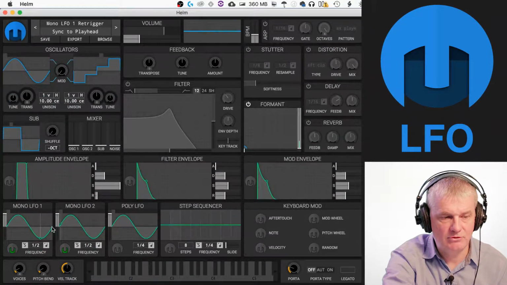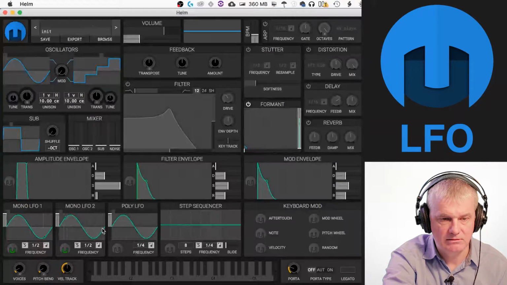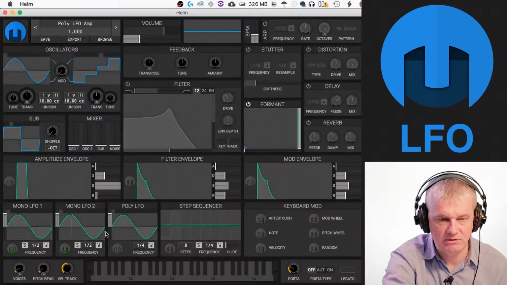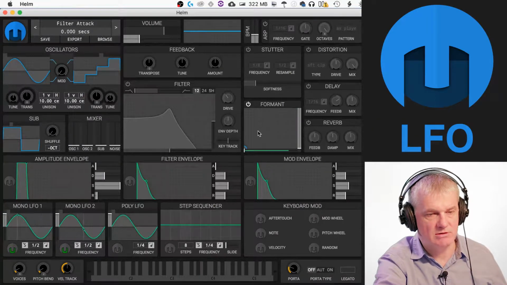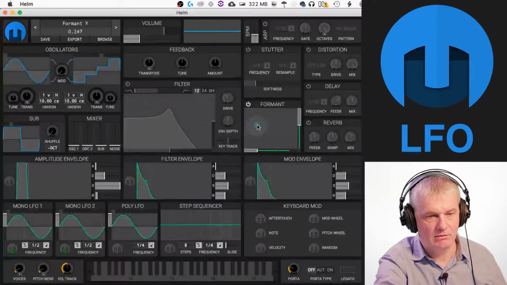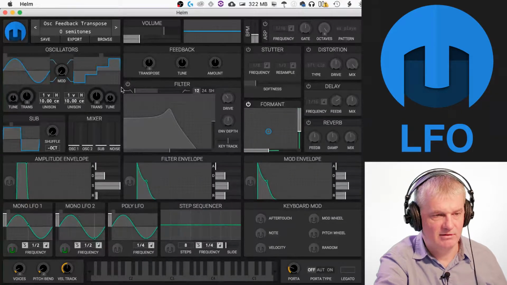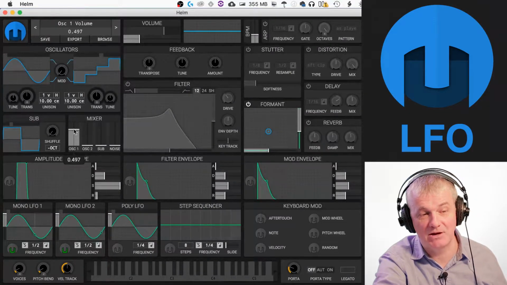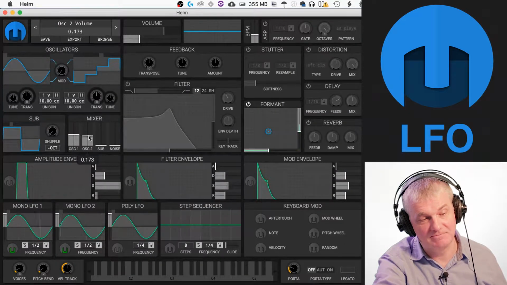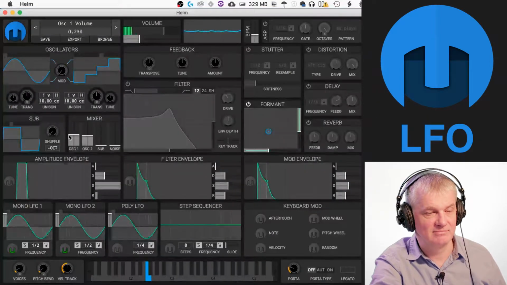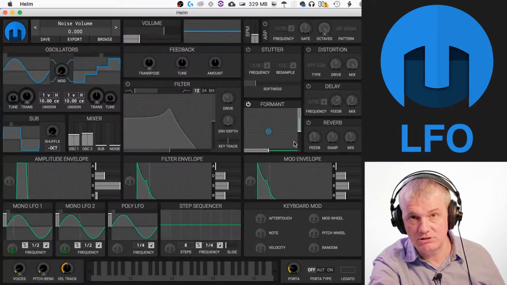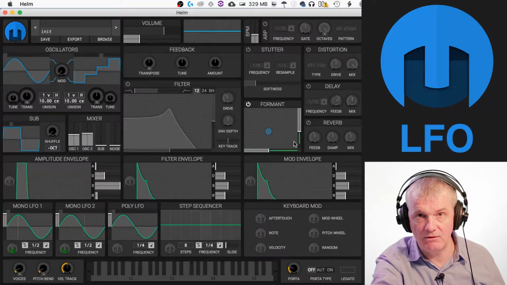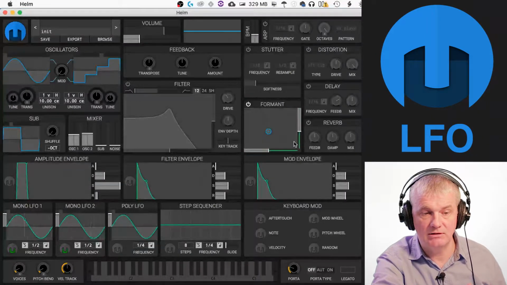LFO1 and LFO2 are both going at the same speed. So you can see they're both going at the same speed. They're coordinated exactly. Now, let me just play a note and see what that sounds like. Doesn't sound like anything. That's because I have my mixer turned down. So you can see that it's now affecting the change in formant.